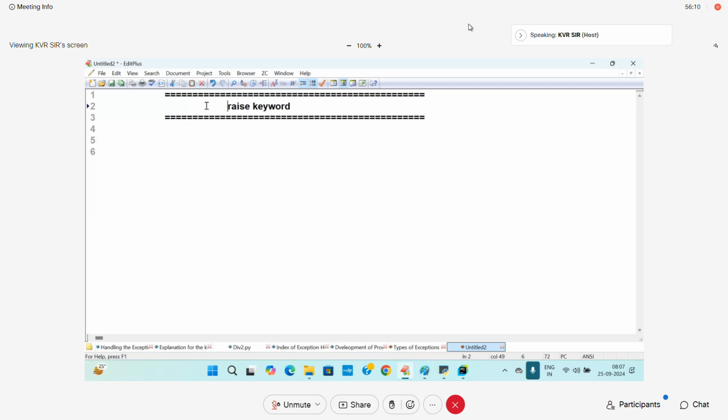I'll come to this raise keyword. I think you are understanding raise. Implicitly, PVM uses raise for predefined exceptions. Explicitly, I am making use of it to go for what? Programmer defined exceptions. Let me go to that. Write down, open the notes. All of you open the notes.